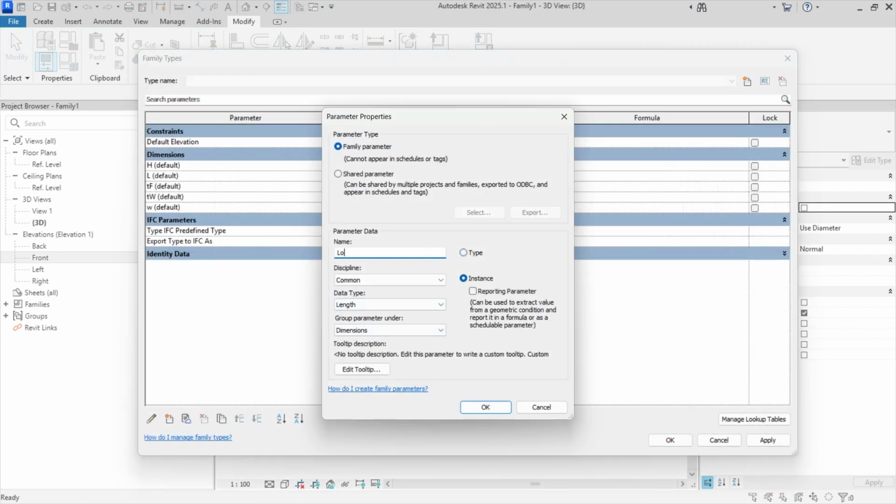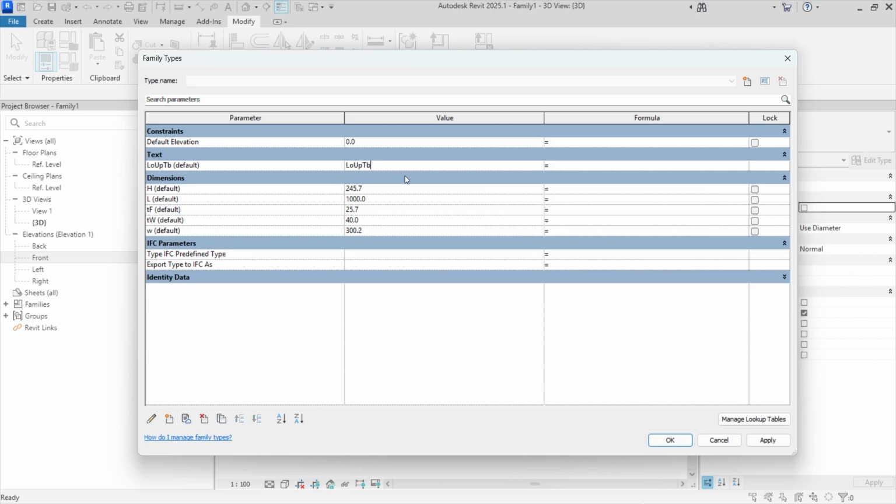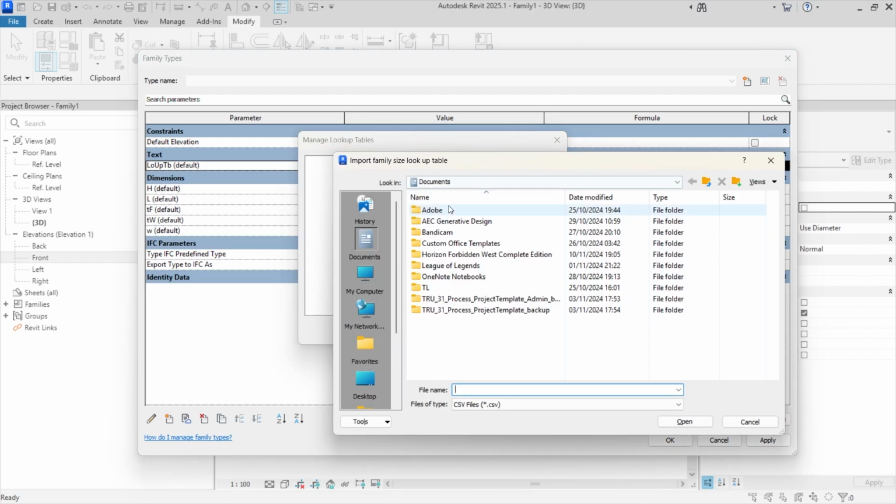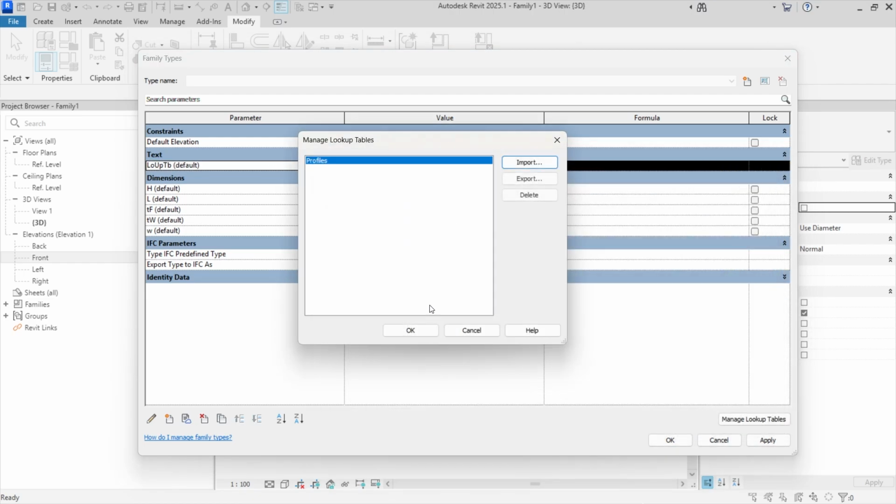Now let's connect our lookup table to the profile family. Save the lookup table as CSV file and load it to our family. Create a new property to link to the lookup table. The property type should be text. I will name it as usual.